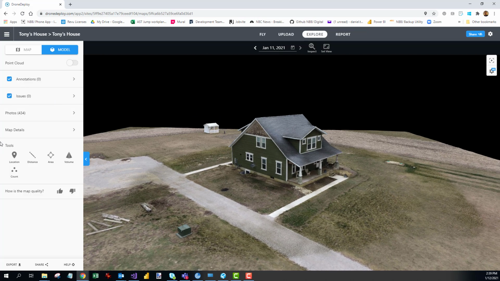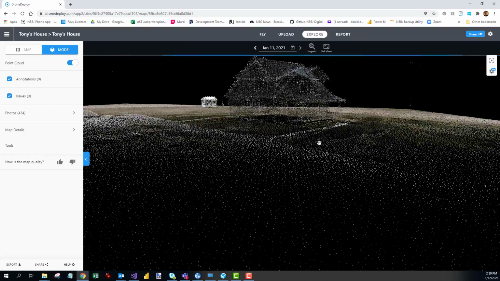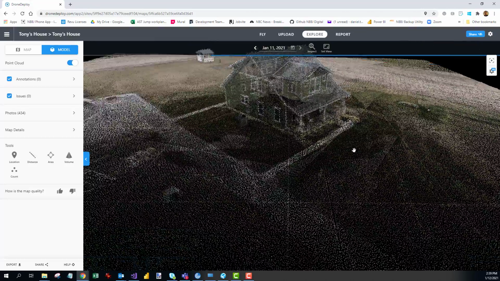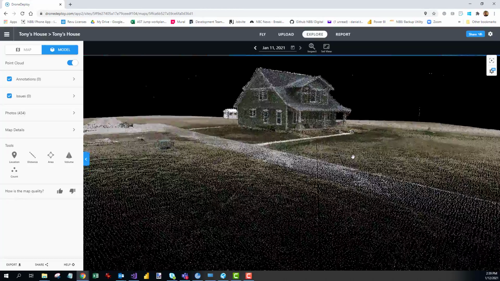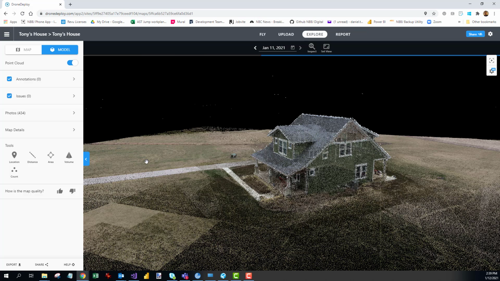If you want to see just the point cloud, let's say the actual point cloud for the model, you could also turn this on, and you'd see the actual points that make up the model. So that's the 3D model.